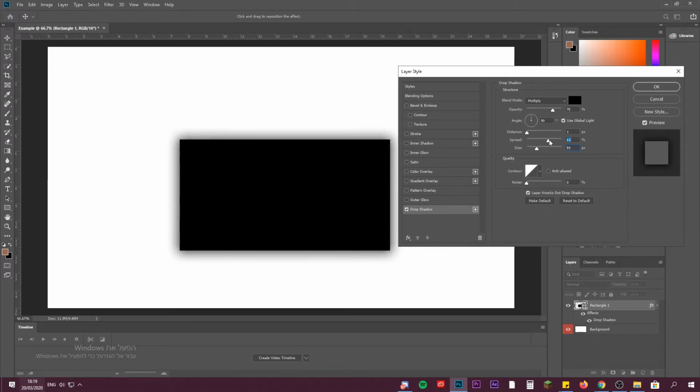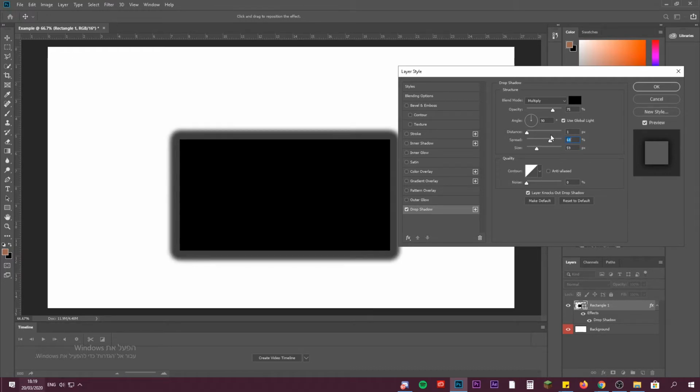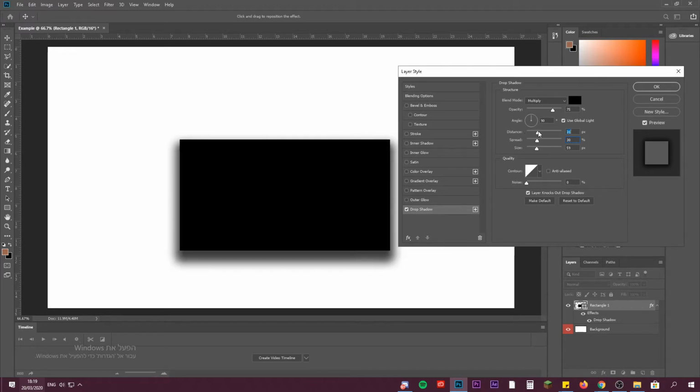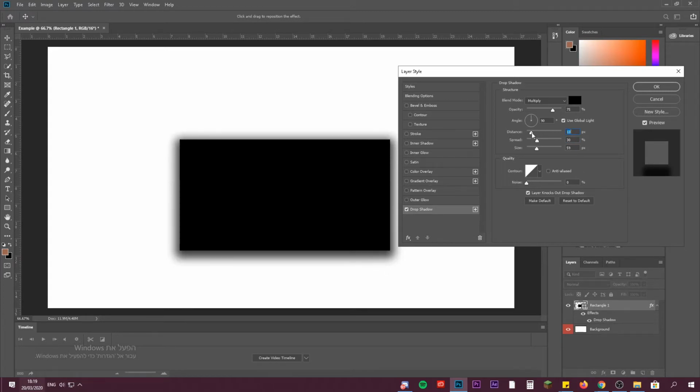And the spread basically makes the shadow more solid. If you want it to be more of a shadow, you just put it lower, and if you want it to be solid, you just take it a little bit higher. But I prefer to put it on something like 30, which looks perfect. Make sure you put the angle on 90, and the distance, you don't want to play with it too much, because it will move your shadow. You see the shadow moves right here, so you don't want to play with it too much. You just put it on 0, which is the basic of the drop shadow.